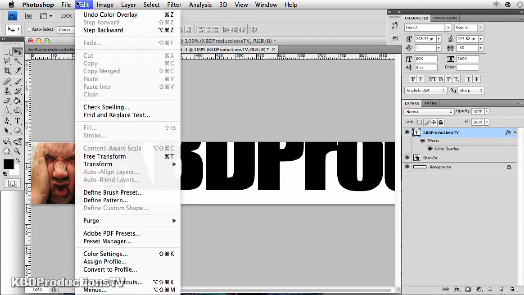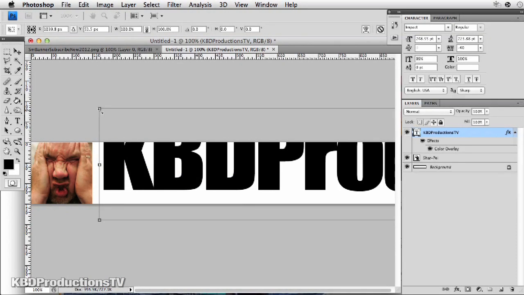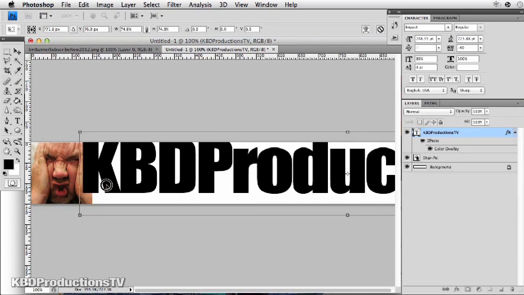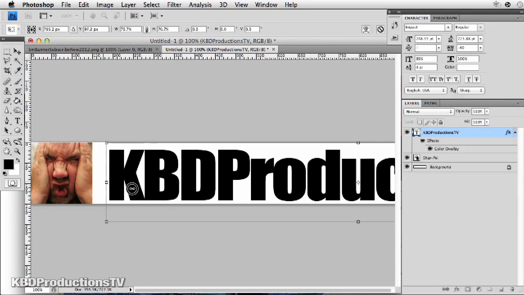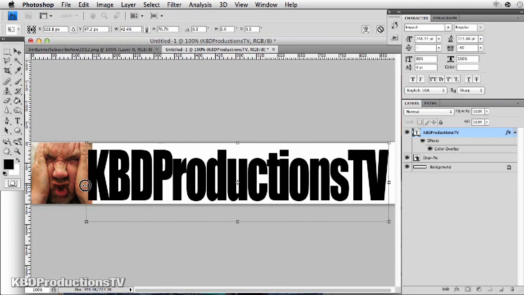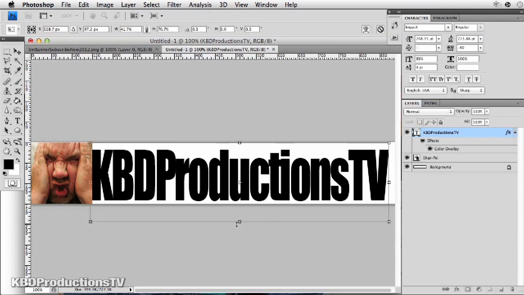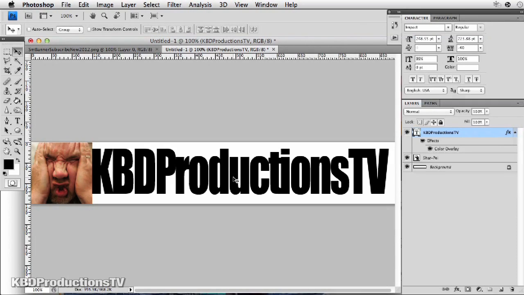So we're going to go to Edit, Transform, Scale. Just grab a corner. I'm holding shift just so it scales to ratio. Let's do that just so I can get it in there quickly. There we go. Make it a bit smaller, height wise. That's good because we're going to have a drop shadow. So double click it when you're done. And there we go. Now we're just going to put some effects on it.